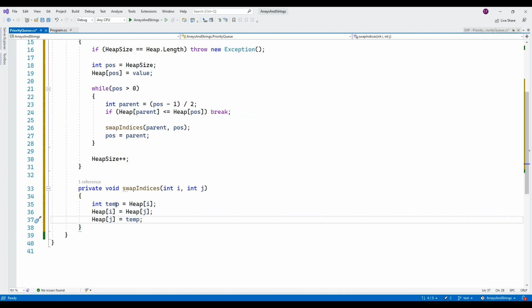First, we create a temporary variable temp to hold the value at index i. This ensures we don't lose this value during the swap. Next, we assign the value at index j to index i. This moves the value at j to the position of i. Finally, we place the value stored in temp into index j. This completes the swap, with the values at i and j being exchanged.